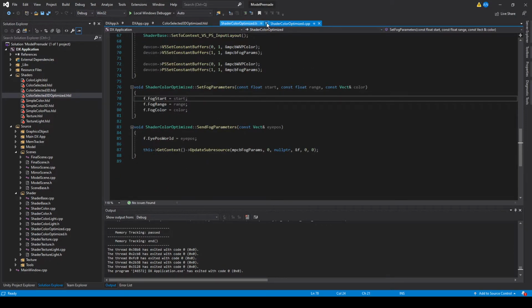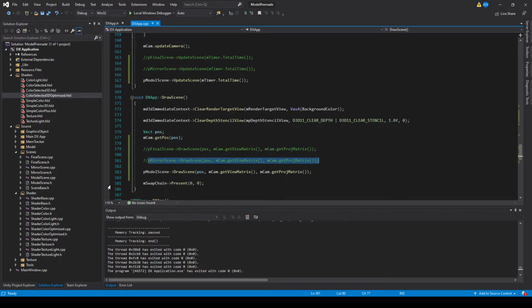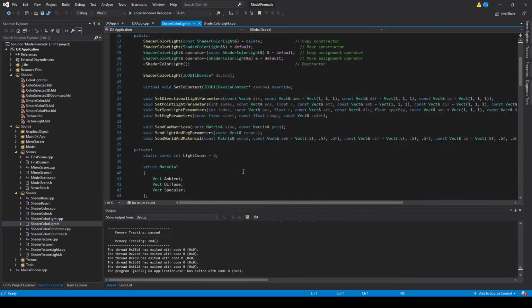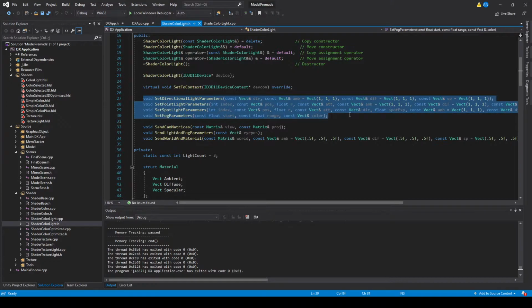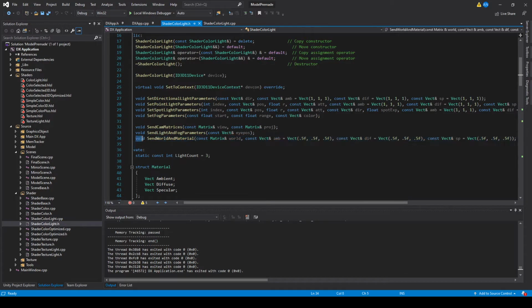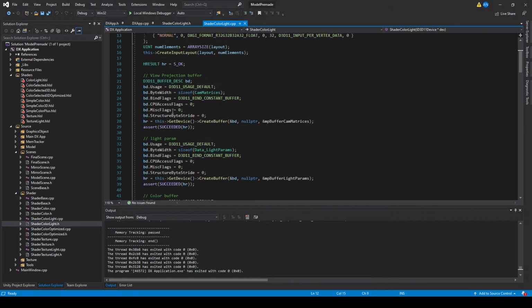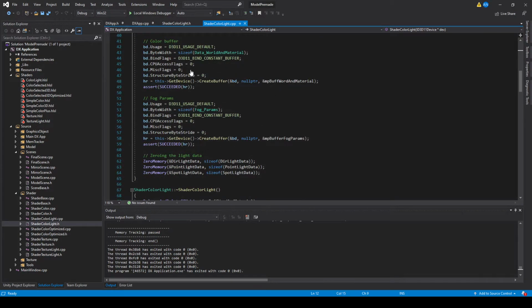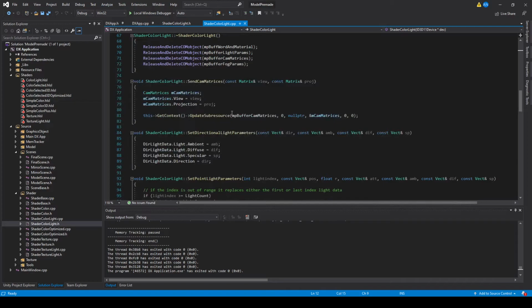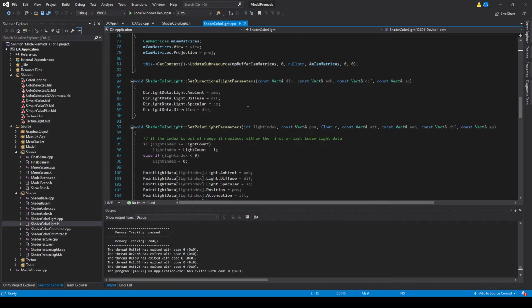So that would be for the color optimized, and for the color light. So here's where you can set the light parameters and the fog parameters. And since it's a light, it requires a material, and it also gets sent the world matrix. Its input layout, creating the buffers again, setting the cam like normal, and then here's setting the.